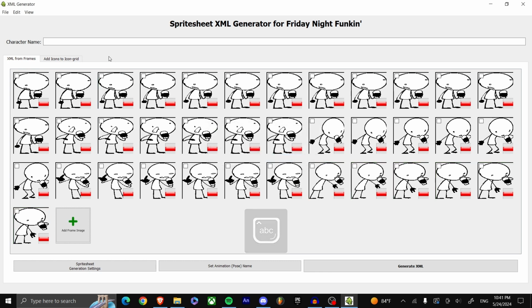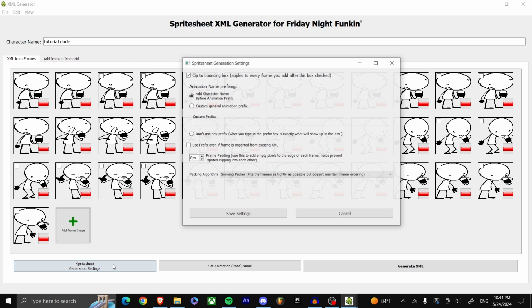Alright, now that you got that, you're gonna put the character name. I'm gonna name this as Tutorial Dude. Alright, now you're gonna wanna go in here. What I do is I turn off the prefix. Basically what this means, this name will show up in the XML if this is on, but if it's off, it will just have idle, left, right. So I just turn it off because it just makes it easier to type. I mean, if you want to keep it on, you can.